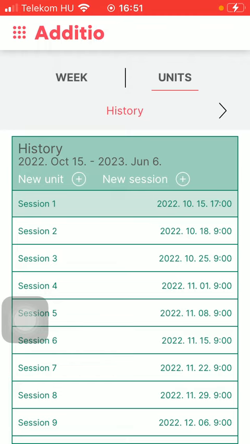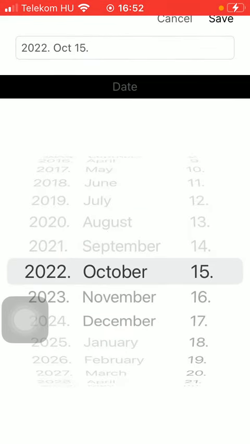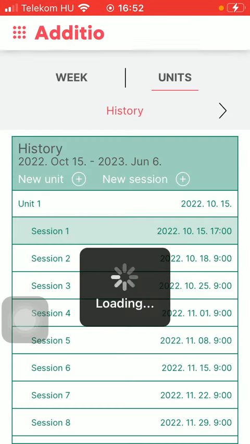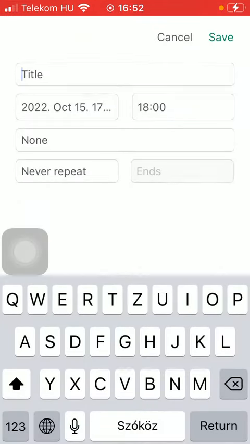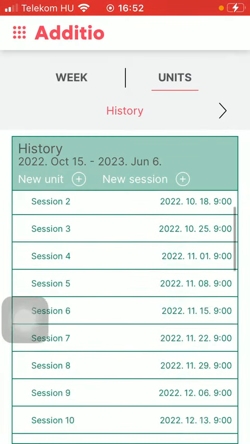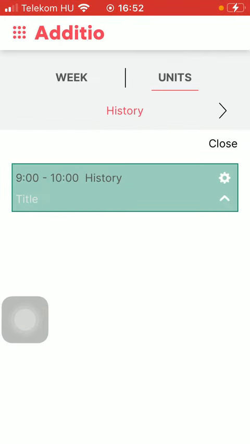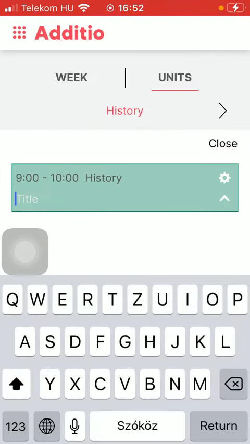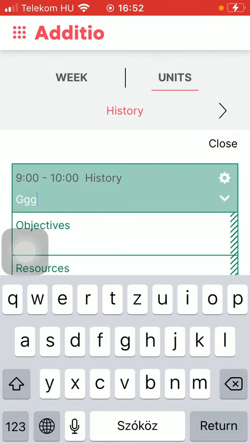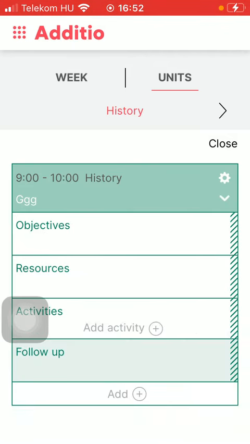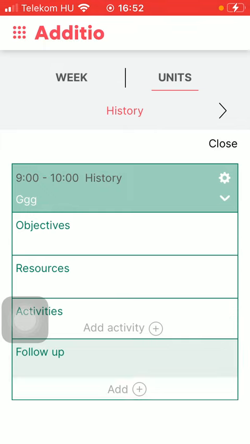If you want to add the new unit, tap on the new unit section and select the date and name of the new session as well. Here are a bunch of sessions that you can schedule, so tap on the relevant one and you can add your title to it, objectives, resources, activities and follow-ups.